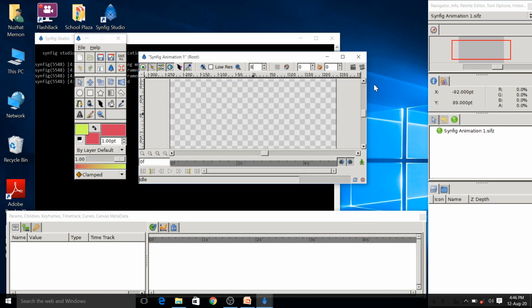Alternatively, when you start Synfig, a new file is automatically created. So you don't need to worry for the new file. It will automatically create that file for you.